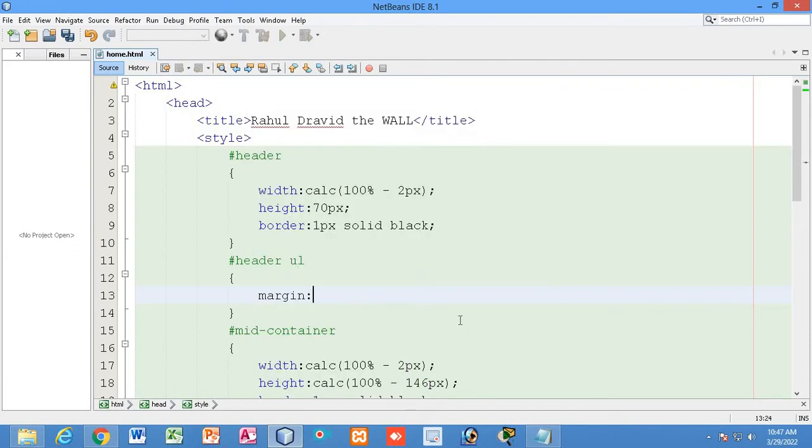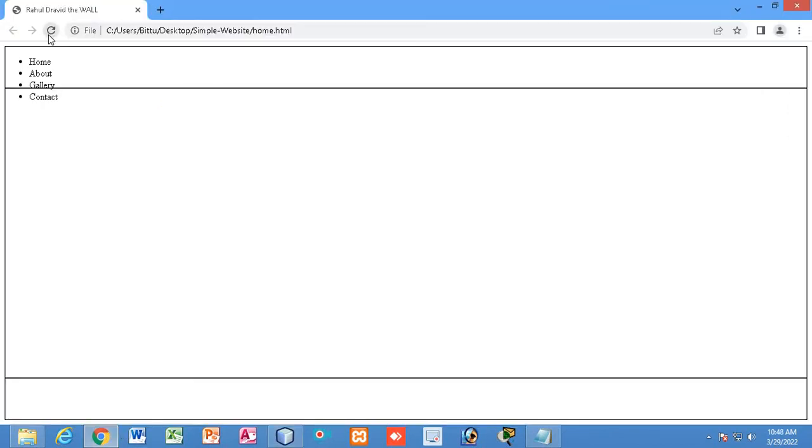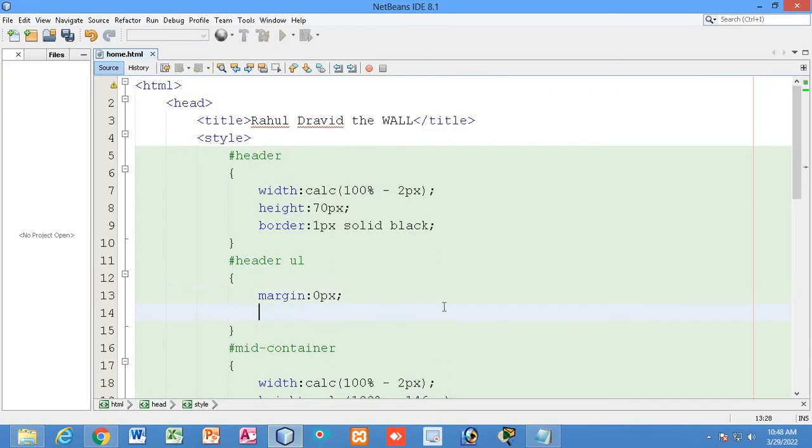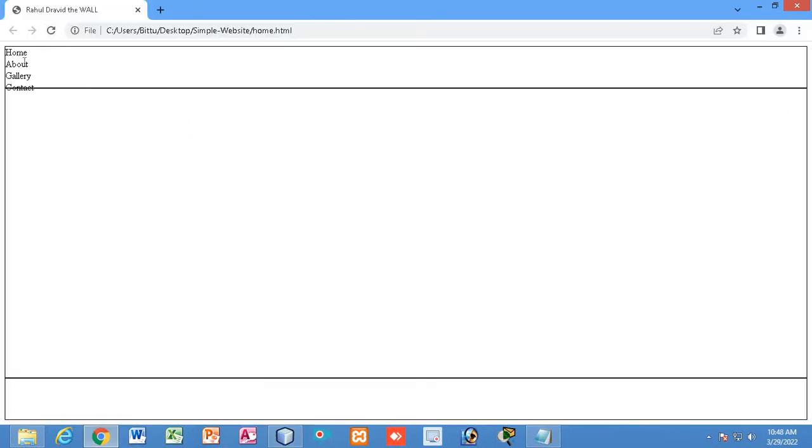Margin 0px. So I have removed the margin. So after I have written margin 0px, let us see how it appears. We can see the margin which was there at the top has been removed. Now padding 0px, that means I have written padding 0px. Let me see how it appears. You can see the padding which was there before I have removed.